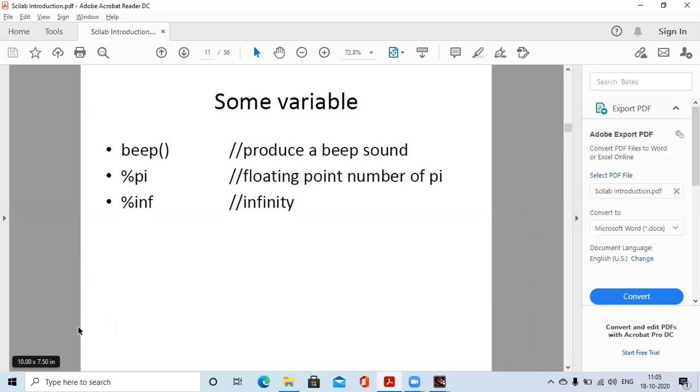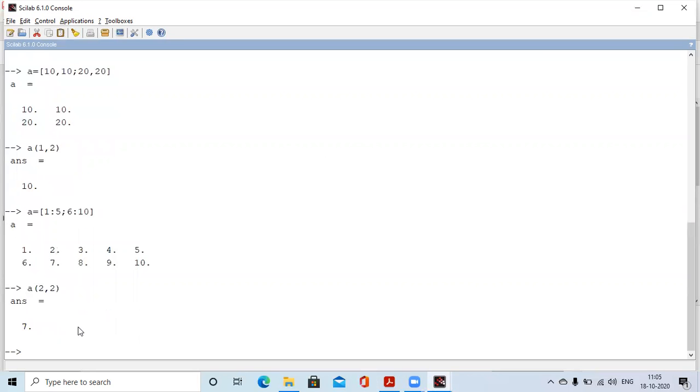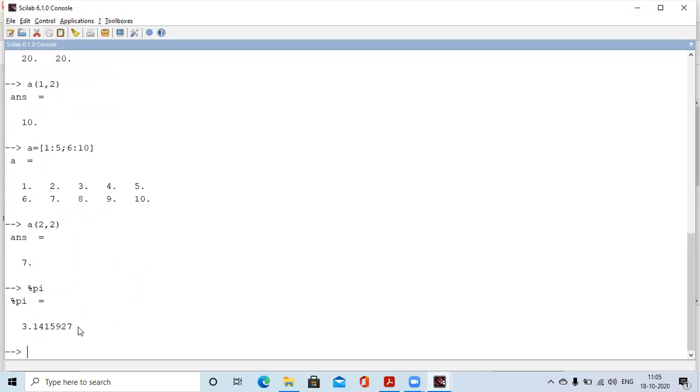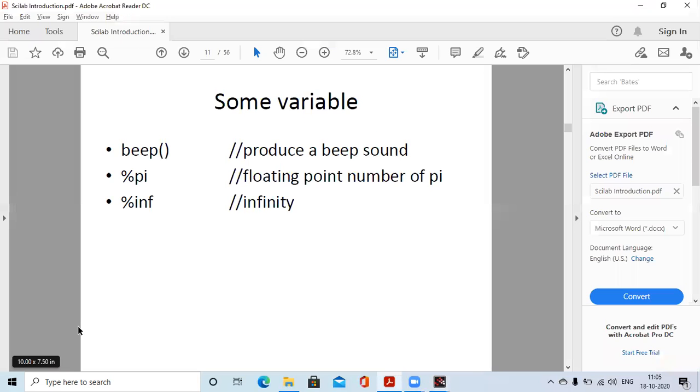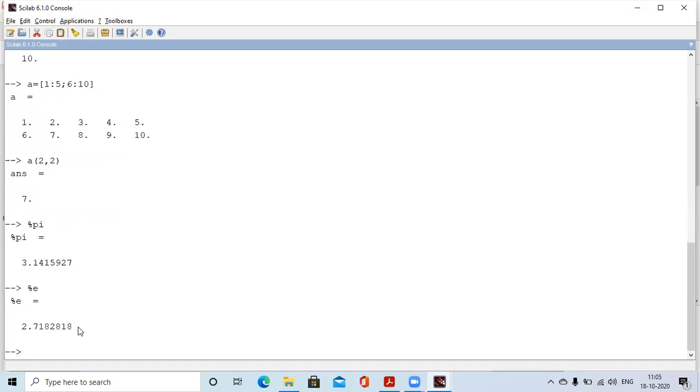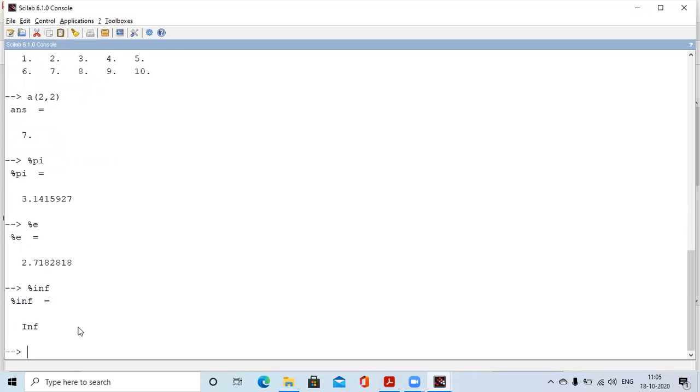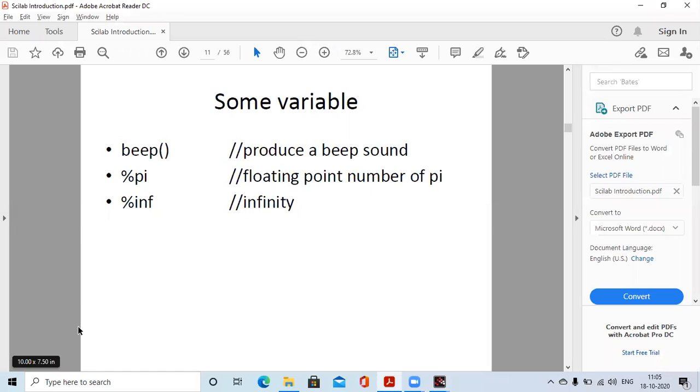And there are some additional variables. If you use the beep method, it will produce a beep sound. What is the pi value? If you want to use a global variable, you can specify it with a percentage sign. For example, if you want to see pi, you can check the pi value here. If you want to check the e value, it is this one, the exponential value. In the same way, the infinite value will be infinity, right?